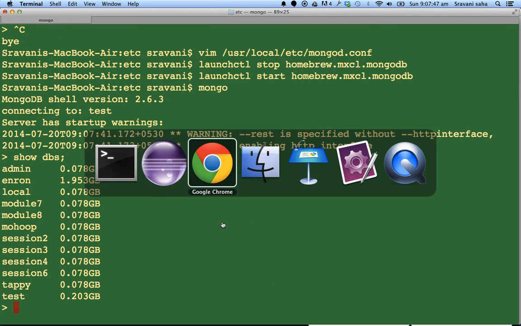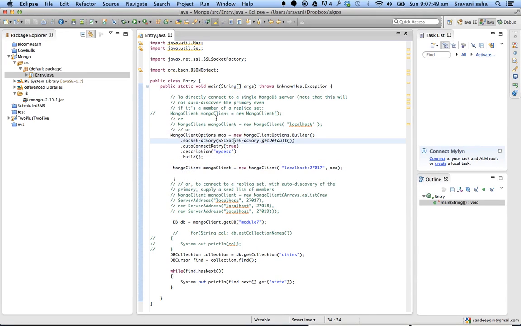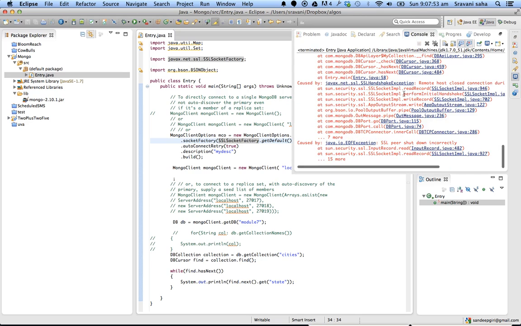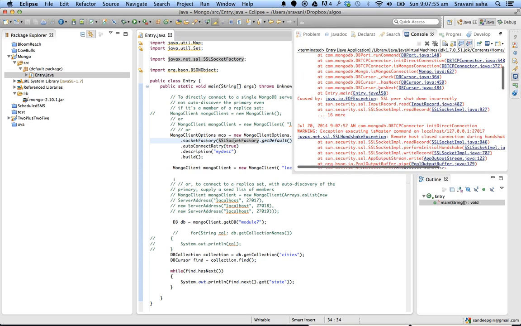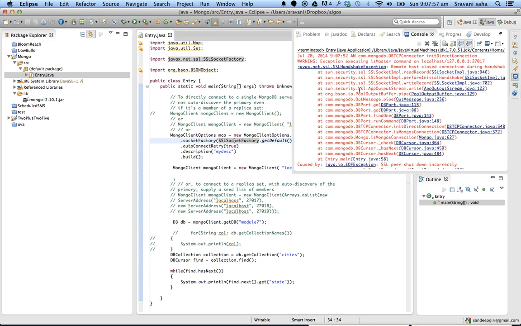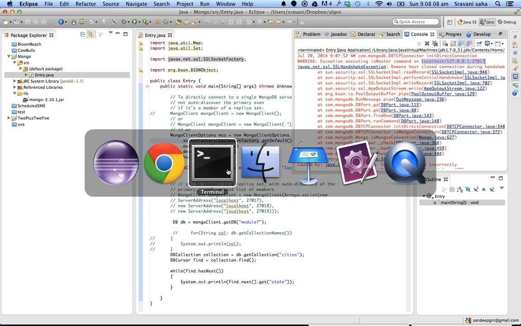Okay. Now we should try it again once more and then see what problems we are getting. So it's saying some SSL related problem. It says exception executing ismaster command on localhost on this port. What is wrong with it?